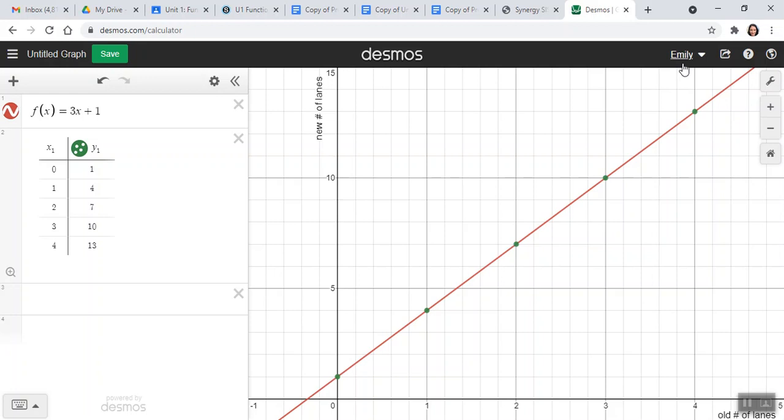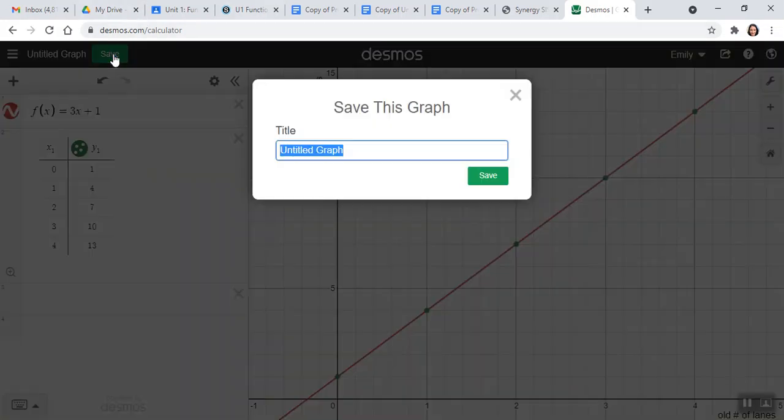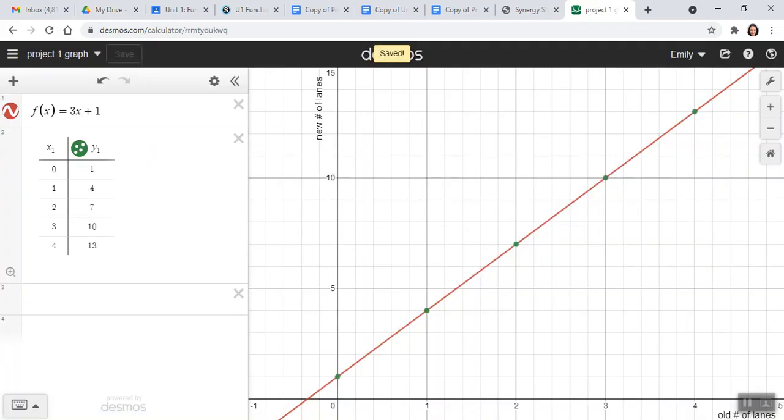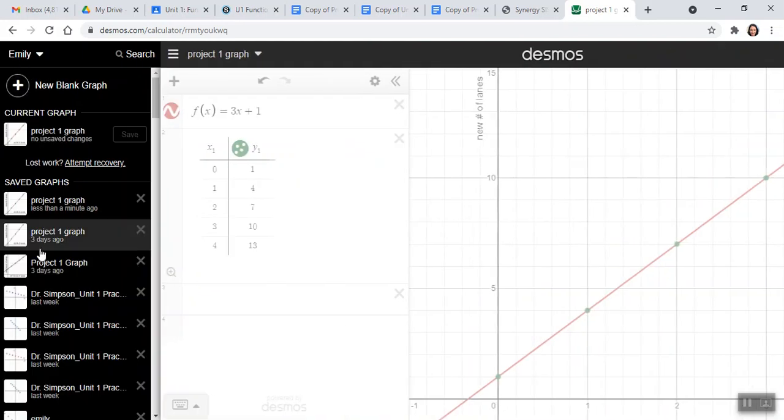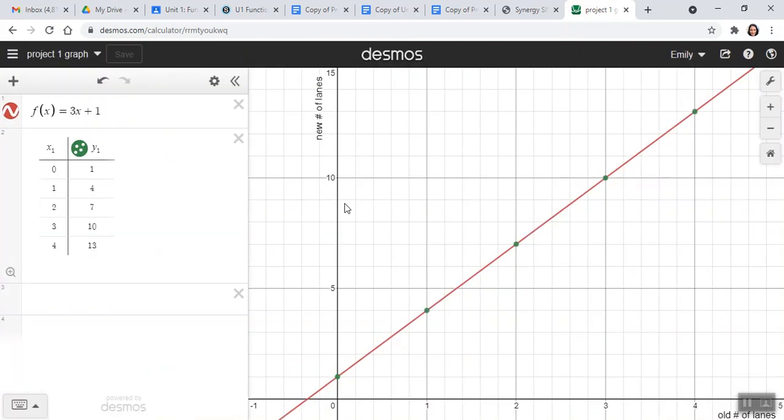So the first thing you need to do is log in over here. If it says your name, you're already logged in. If it doesn't say your name, you're going to click login and then log in with Google and use your FCPS Google account. And over here where it says save, click on that. You're going to give it a title like Project One Graph and save it. And then next time you open Desmos and after you log in, where these 3 lines are here, you will see all your saved graphs and you'll be able to get back to it.